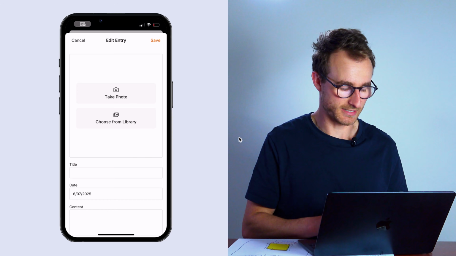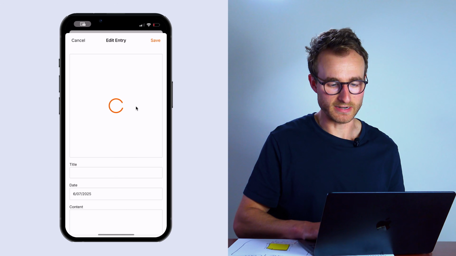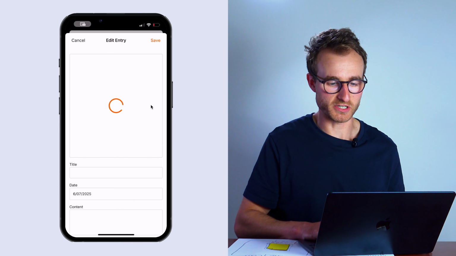Before we move on to location services, you may have noticed that when you're uploading an image, there's a little bit of a delay. And so what we're going to do in the next lesson is set up a loading indicator while the image is being uploaded.